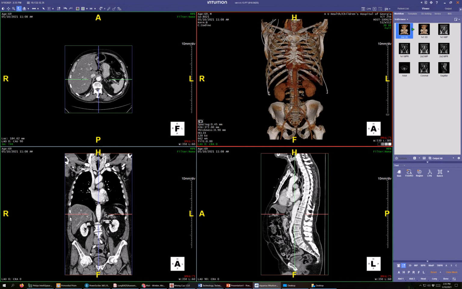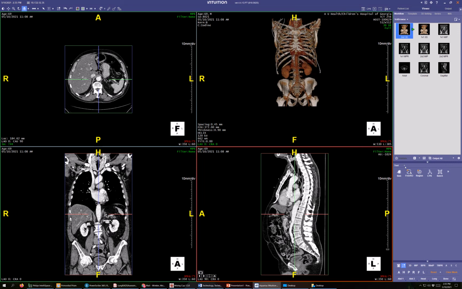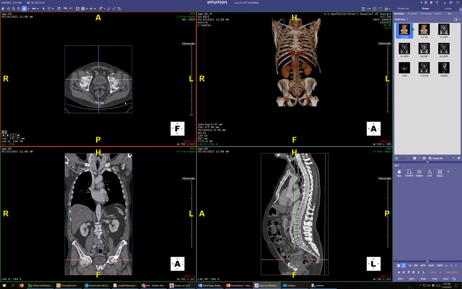The first thing I'm going to do is hold down the middle mouse button and pull toward me. That reduces the size, and I'm going to scroll here on the axial view using the middle and left mouse to change the icon to a scroll icon.